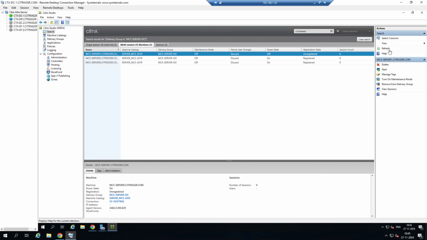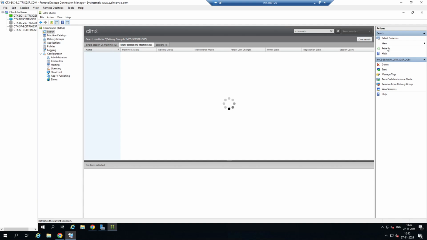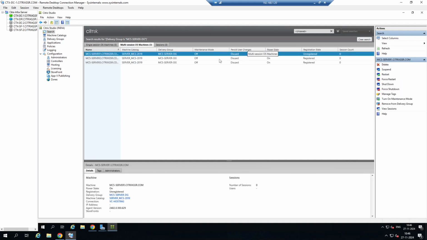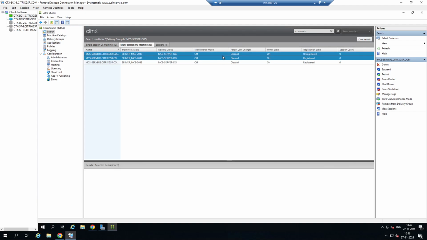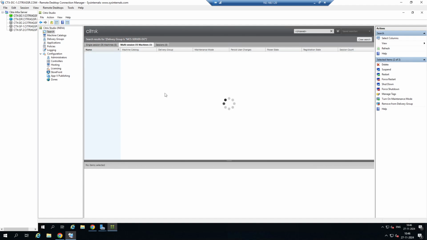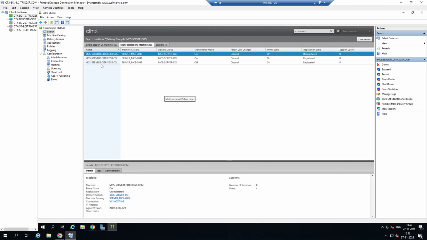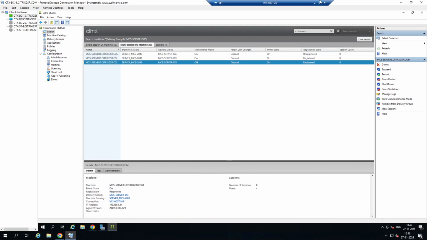So now I will give one example. I will forcefully keep the server in maintenance mode. Now if the user tries to connect to the desktop icon which we published, the user will connect to server 3. We'll see the difference.